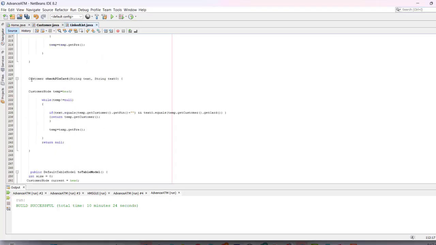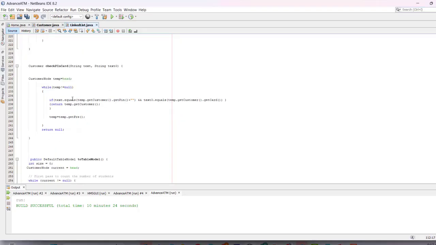And this function is check pin. Here we simply need to pass the CNIC and the pin, and check using a loop if the pin and card number are equal, then we need to allow the user to log in to our system.